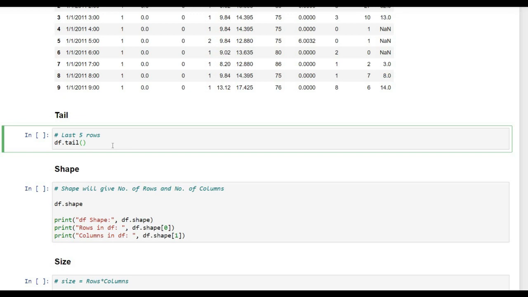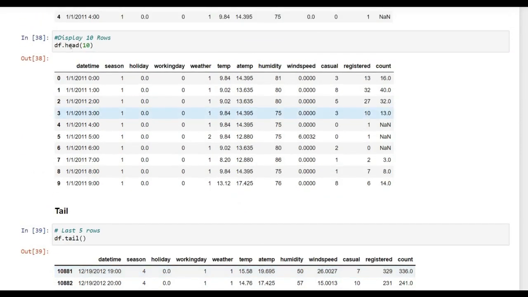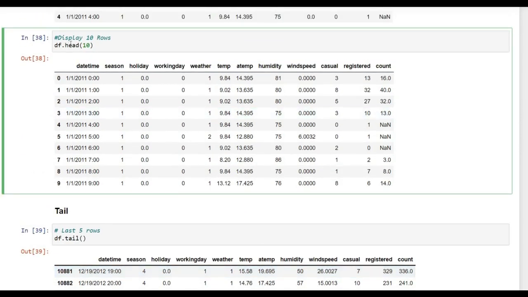And df.tail will give you the preview of the last 5 observations or the last 5 rows. So tail basically gives you the last 5 rows in your data set. So these are the 5 observations in this particular data set. And head, as I said, will give you the first 10 observations of your data set. It's not random, but the first 10 observations.